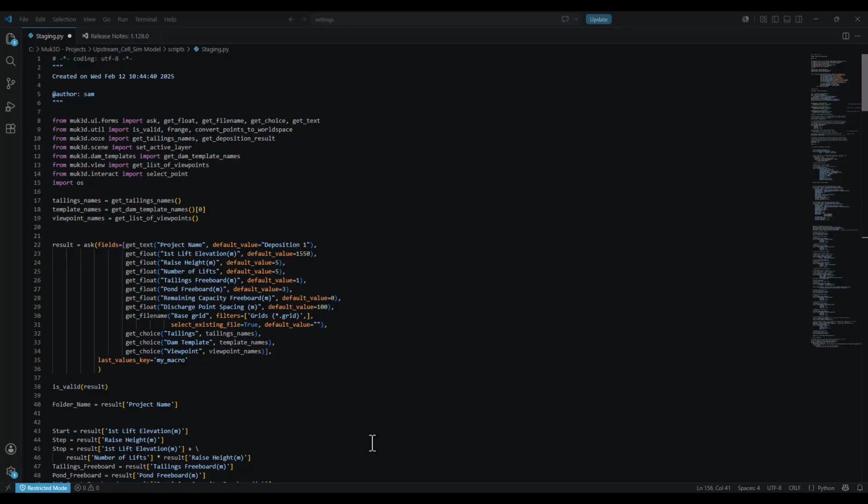Alright, let's take a look at doing some further modifications to the script to potentially adapt it towards your purposes. Well, the first thing I would think of here is I don't want a pond freeboard where I'm modeling to a pond elevation. I potentially just have a set pond volume that I always want to store towards. So I'm going to change this value here in my user interface.